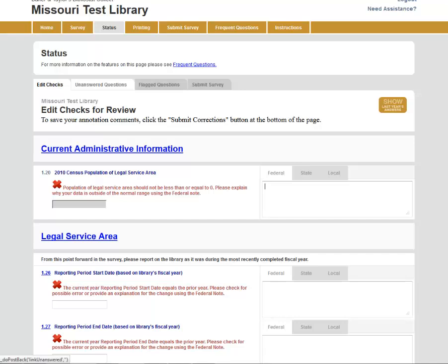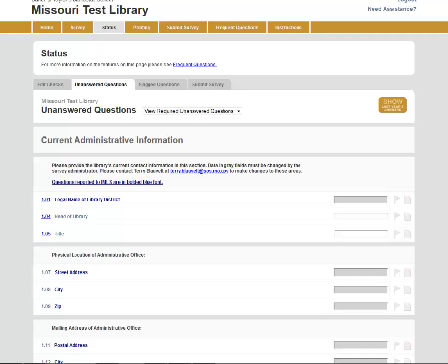section, which is the unanswered questions, which you will click on that tab. And because I've not answered any of the questions, it's going to have all of my questions in there. You actually need to go through and make sure you've got an answer in each one of the blanks in order to proceed with submitting the survey.